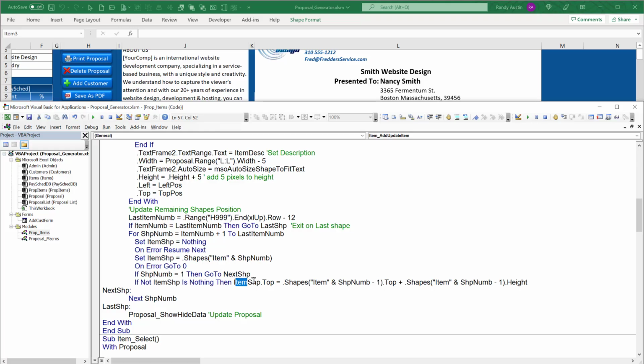Then we're going to set the top item shape equal to the one above, the shape above, shape number minus 1. Remember, we've already discounted the case where it's the first shape. We're skipping this step if it's the first shape. So if it's the second, third, or fourth, whatever, we're going to determine the top position of the shape above. We're also going to determine the height of the shape above, and that is what we're going to set. Then for the item shape top, we could probably do plus 5, just adding a little bit.